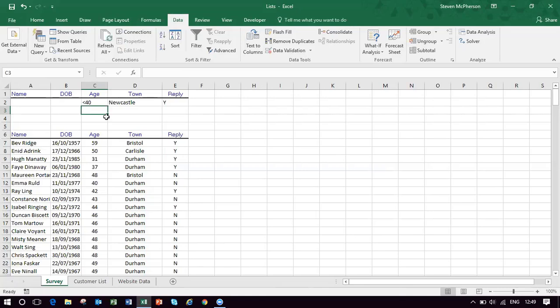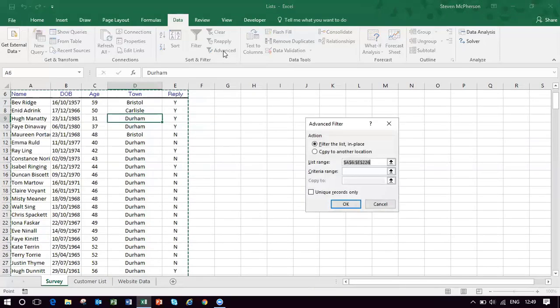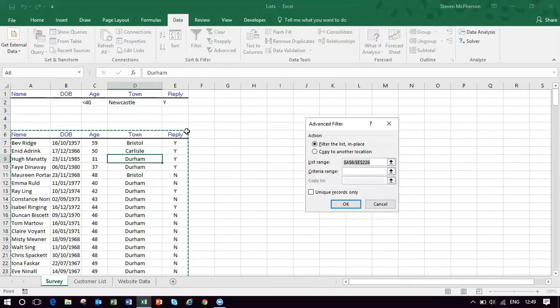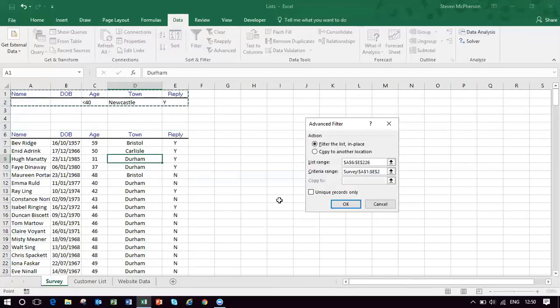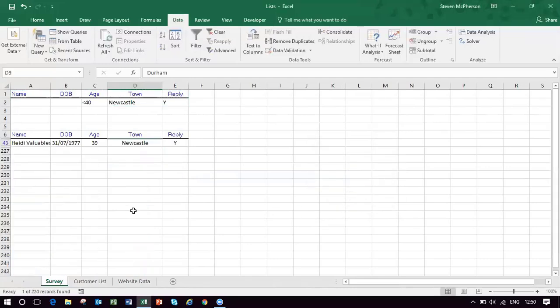And you're right, it's not, because I have to click in my list, tell it I want to do an advanced filter. The list is automatically selected. I just have to tell the advanced filter where my criteria is. So it's up here, heading and first row, and click OK. So it's filtered the list. So there is only one person from Newcastle that's less than 40 years old that has replied. So I can see my criteria and I can see the results. I clear the filter in exactly the same way. So that's my advanced filter.